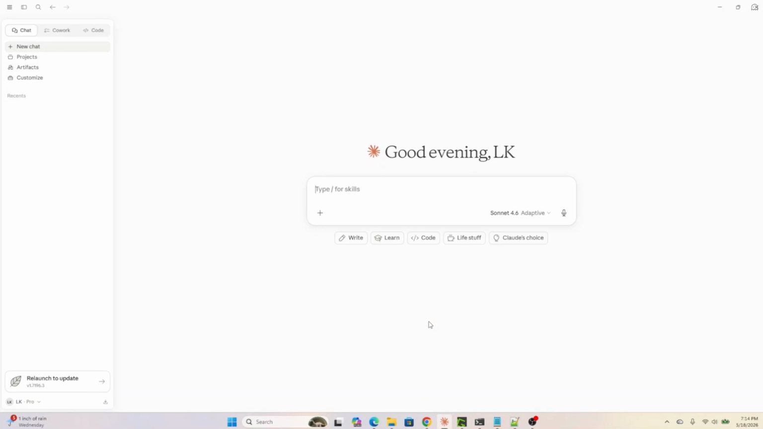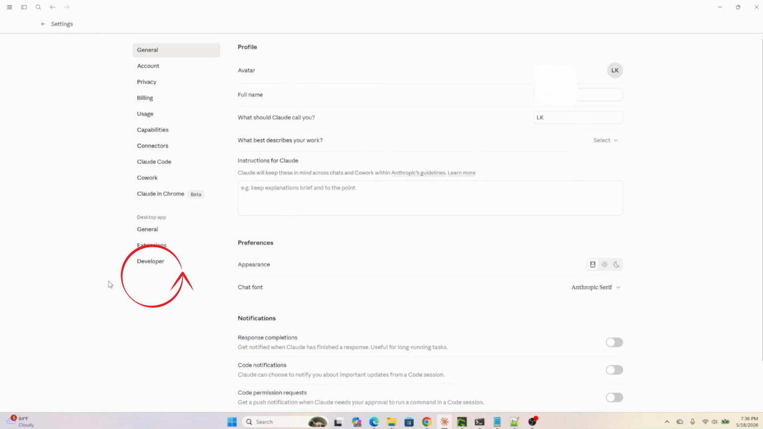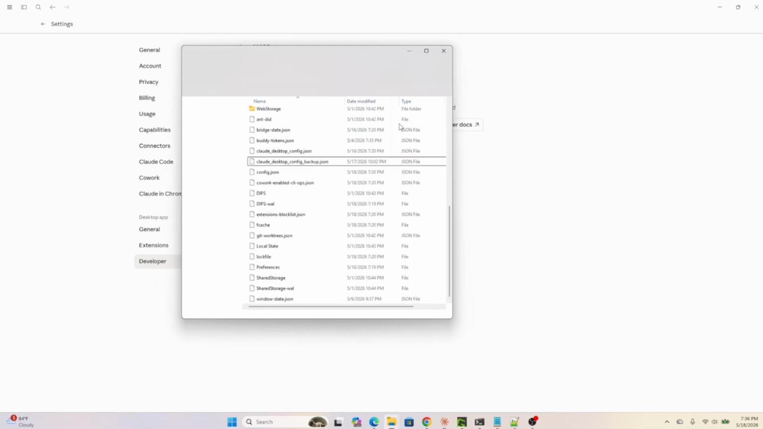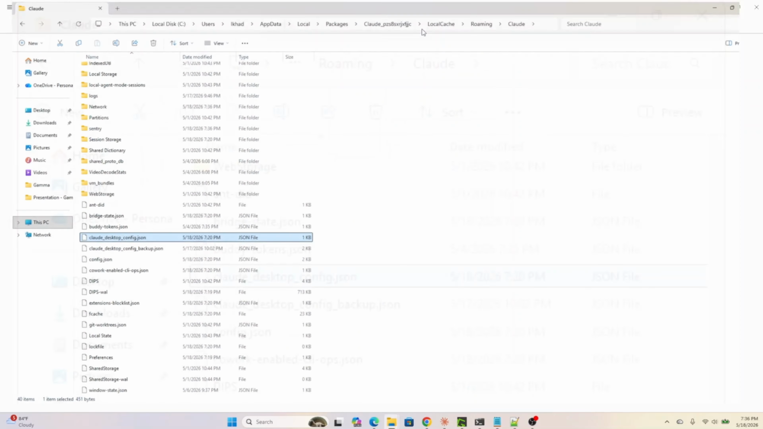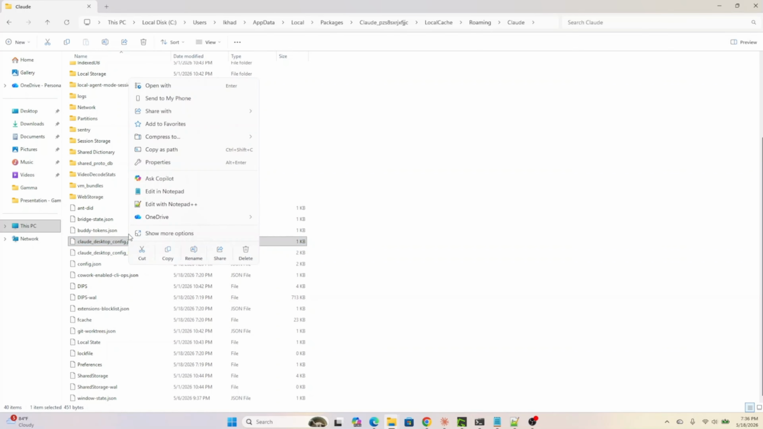Okay, so open up Claude Desktop, go to Settings, and look for Developer down here on the left side. Click that. You're going to see this screen that says Local MCP Servers, and right now it says No Servers Added. That's what we're going to fix. Click Edit Config. This is going to open a JSON file in Notepad or Notepad++. Now, don't let that scare you. We're literally just going to paste some text in here. That's all this is.